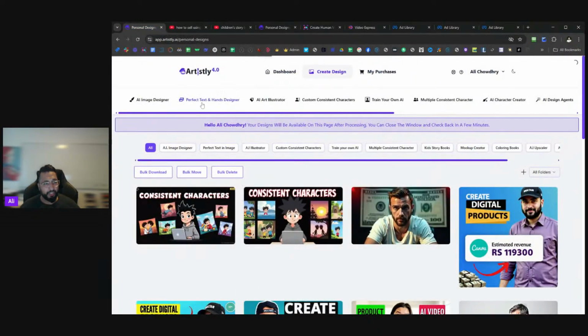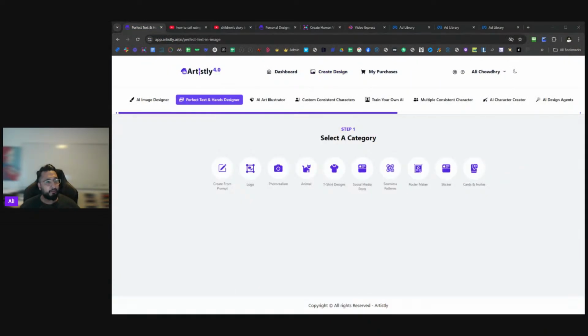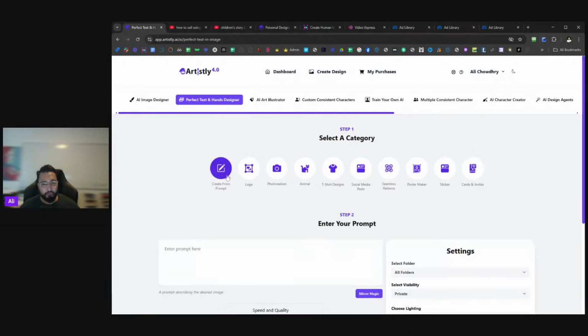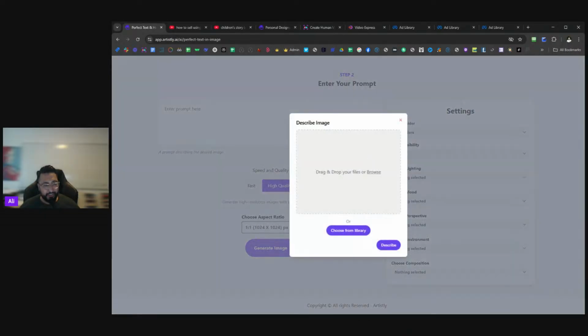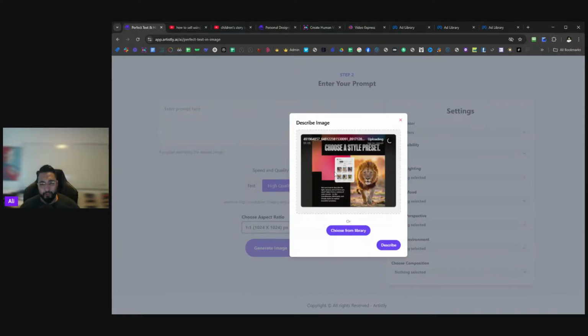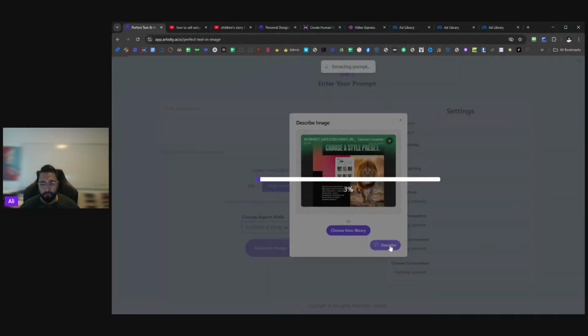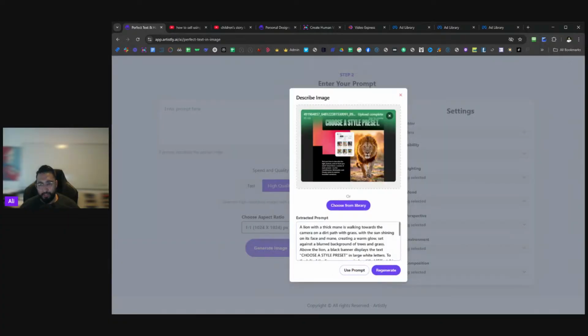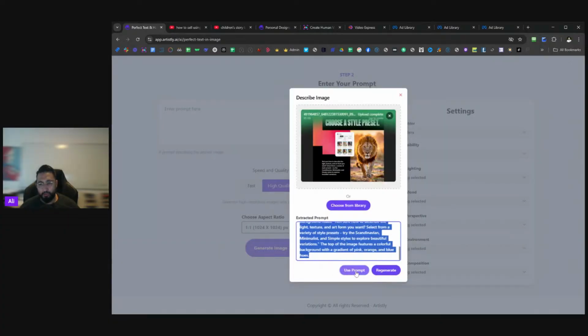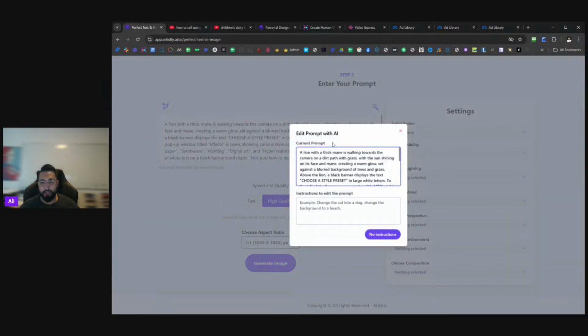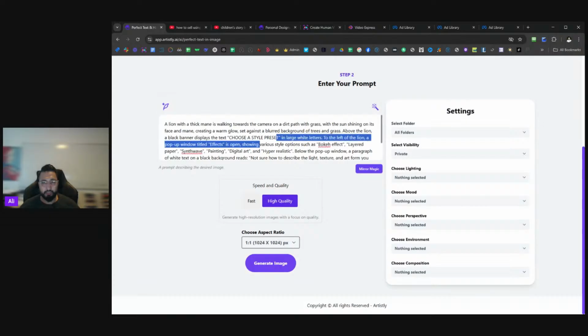So I go to perfect text to image, and then I go to create from prompt. I select mirror magic and I'm going to try some examples and let's see what we get. So this one is from Adobe. I describe it, and it's going to reverse engineer that particular ad. And remember, everything here we can change if we want. I'm going to select use prompt. I can go here and edit the text. That's completely up to me, or I can just make those changes myself.